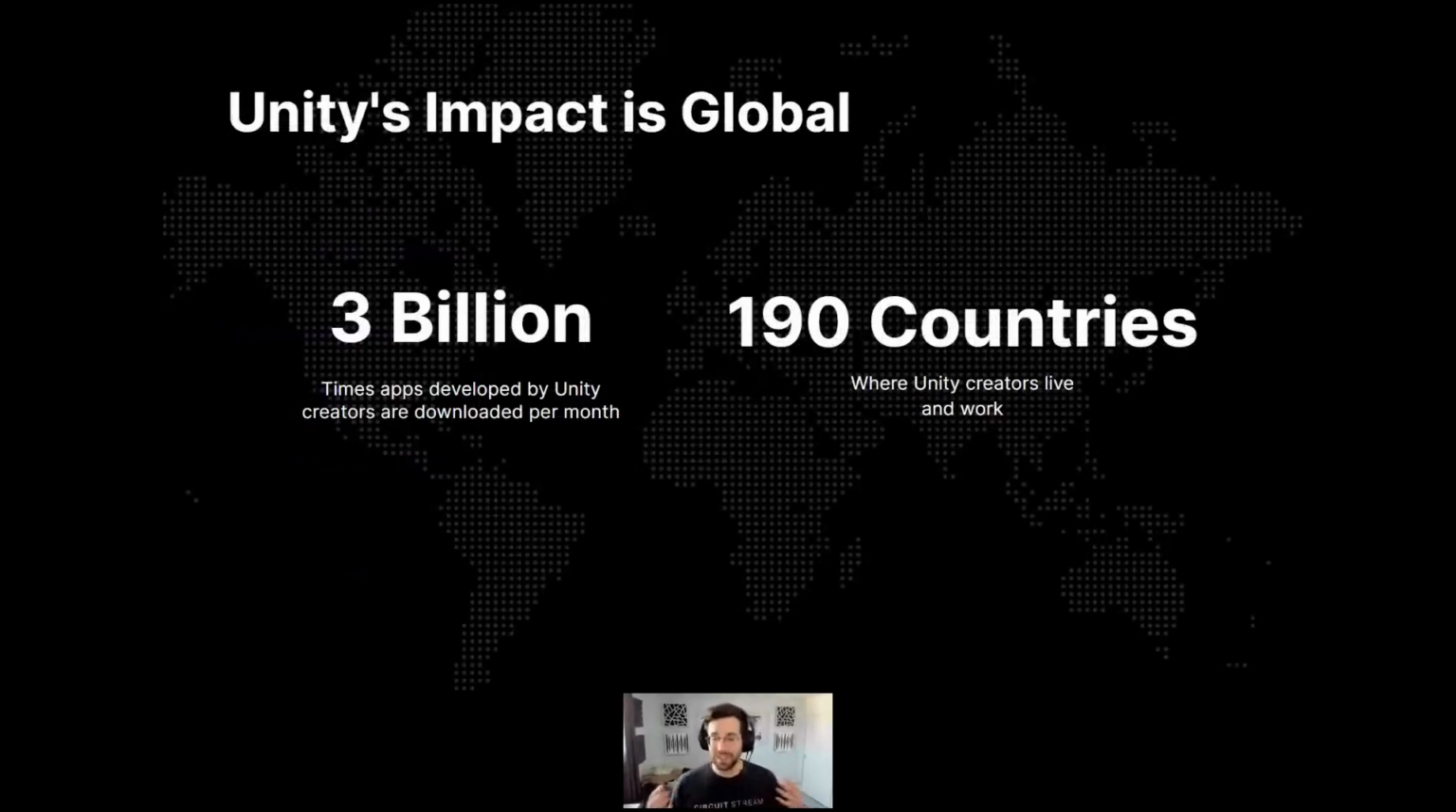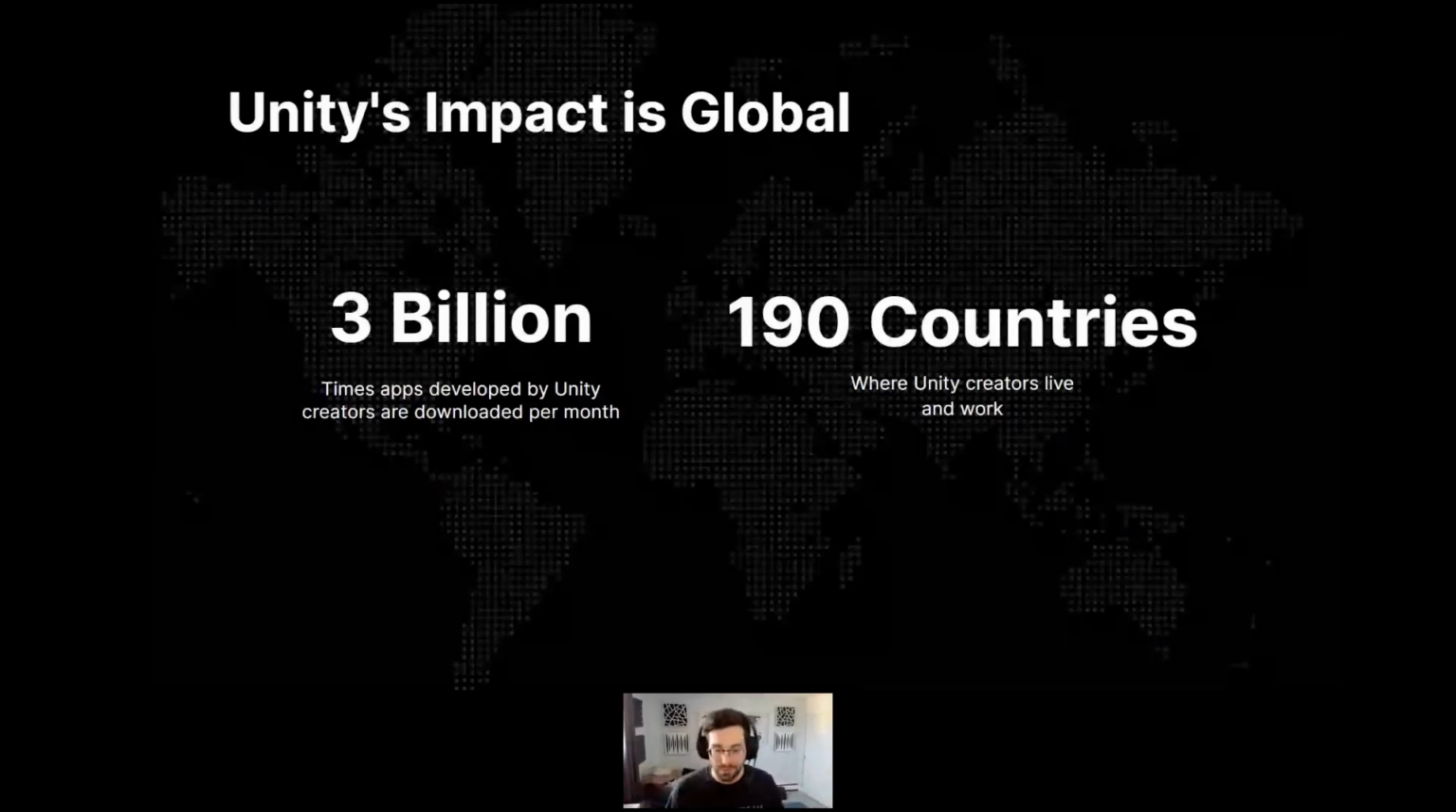Now, Unity's impact is truly global. It said 3 billion is the number of times apps developed by Unity creators are downloaded per month. 3 billion downloads per month. And Unity creators live and work in over 190 countries around the world as well. So really a global reach to not only us here in the audience today, but people all over the world, as far as Asia and so on.